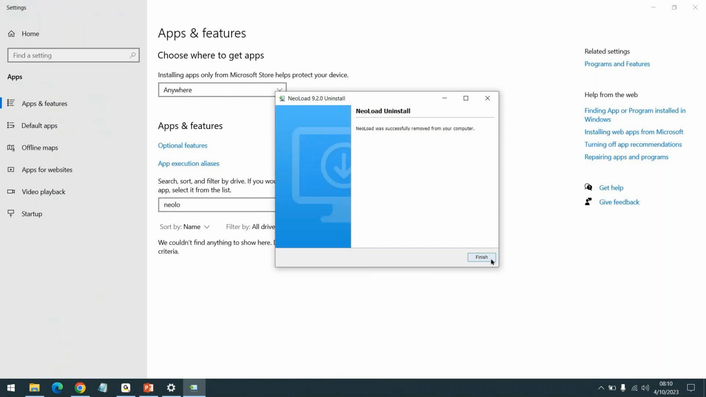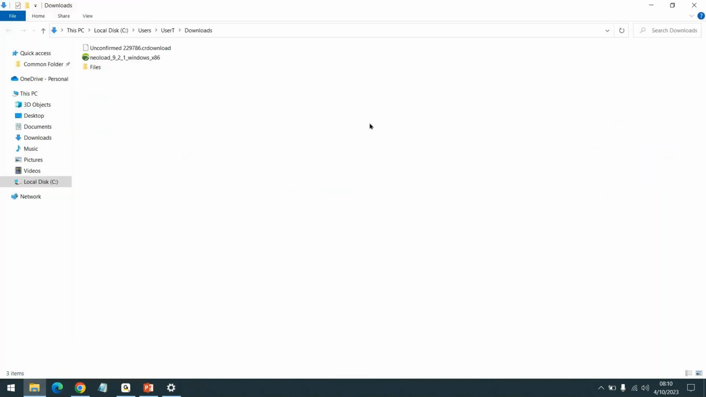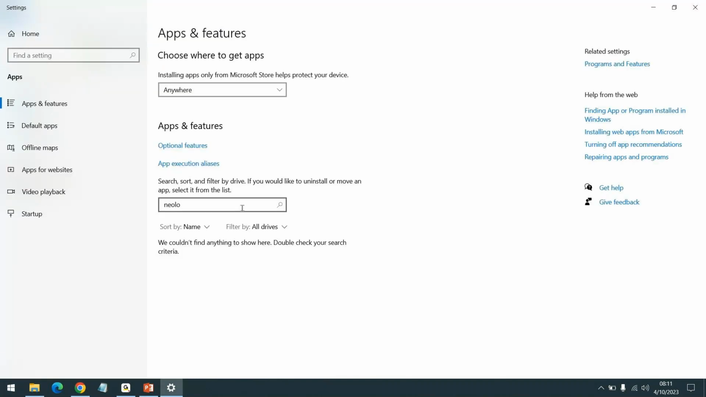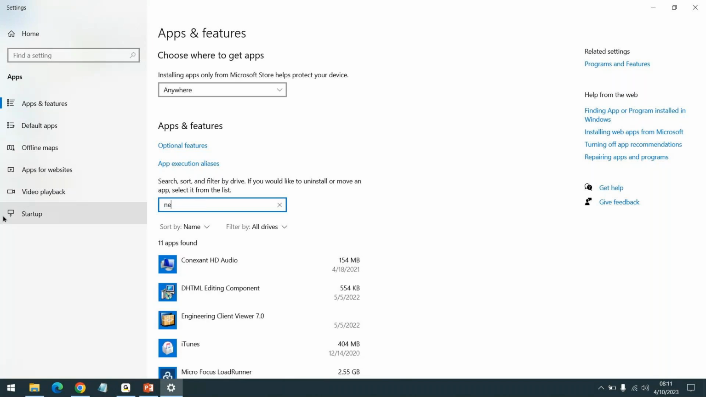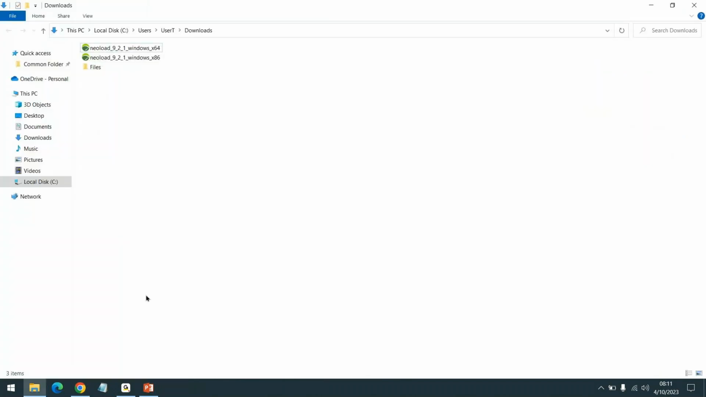This may take some time. Okay, it's done. It's finished. Let me check. Okay, when this has downloaded, let me check once again. Okay, there is no NeoLoad. NeoLoad has been uninstalled. Let me go ahead and install.